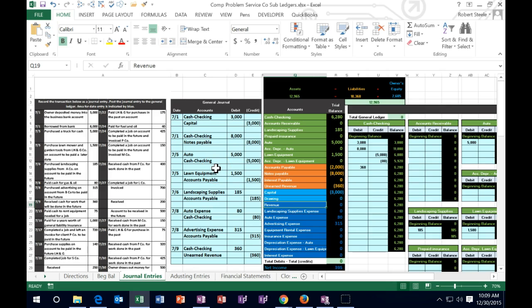Hello, in this lecture we will continue on our comprehensive problem. We are still entering the journal entries here for the month, and we have just completed the first blue section of columns, and now we need to unhide some columns in order to keep entering some data.